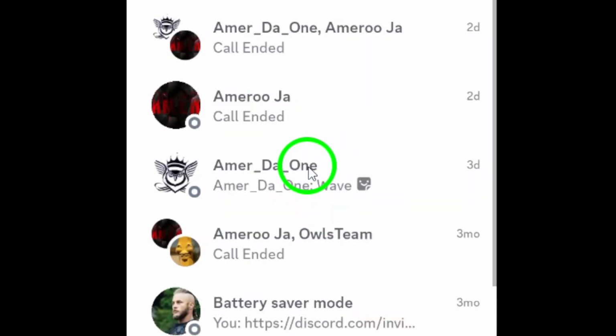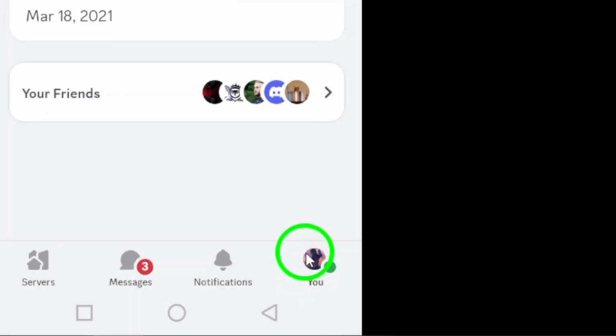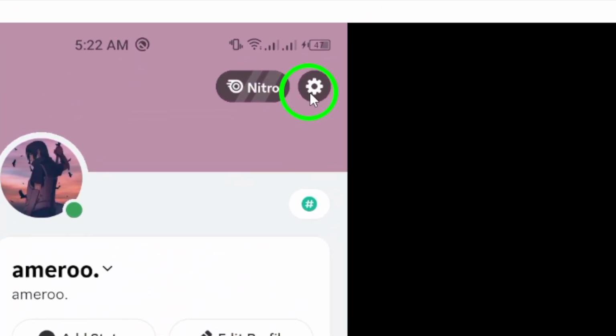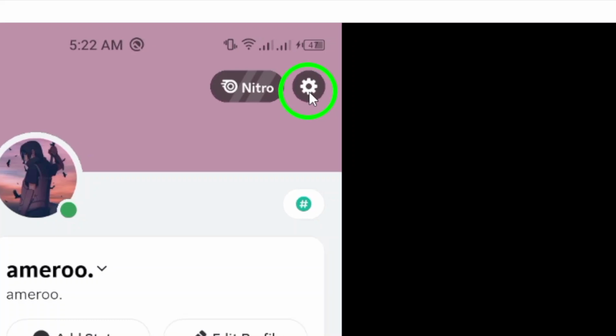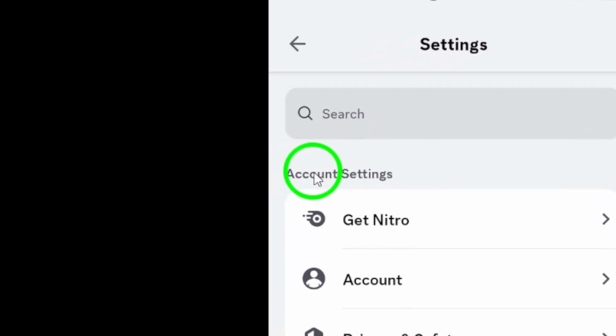Once you're in the app, look at the bottom right corner of your screen and tap on You. This will take you to your profile settings, where you can customize your Discord experience. Next, locate the gear icon at the top right corner of your screen and tap on it. This will open up the settings menu, allowing you to adjust various preferences associated with your account.